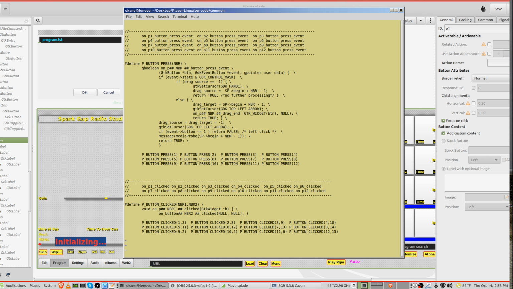Okay, if it's not the control mask, in other words, you weren't holding down a control key on your keyboard when you clicked, then we come down here. I set the drag source to -1 and target to -1. We're not in the process of doing any funny dragging and dropping. I set the cursor to its normal state. This is a GDK item, a desktop item. That's the normal cursor, left arrow. There's a collection of cursors that you can use, and I set it to what I consider default, which is a little arrow.